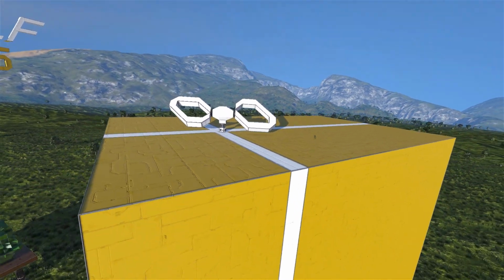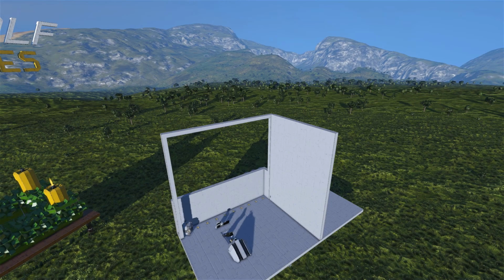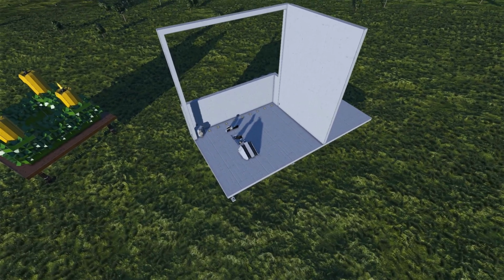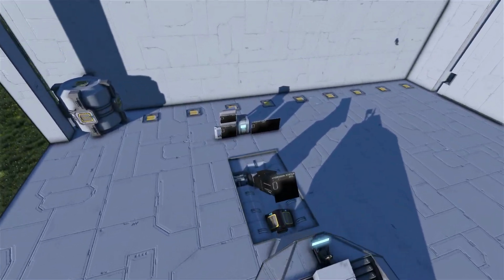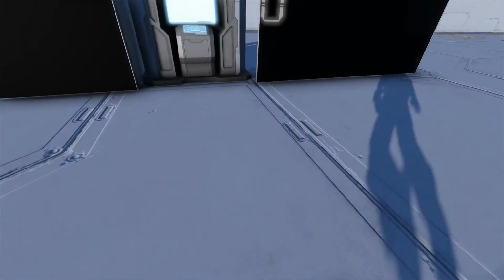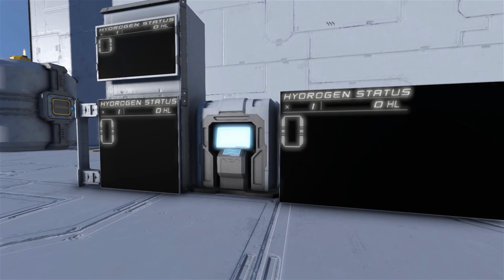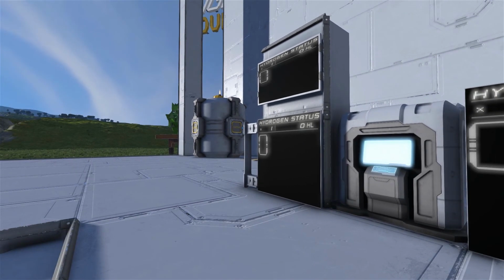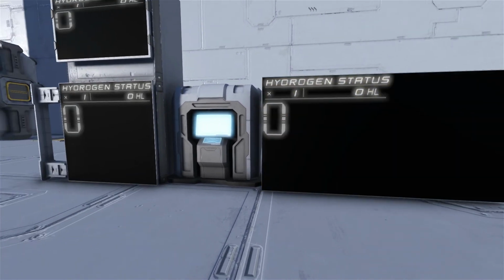And now let's see what I have created. The new script is very similar to the battery script, but with some changes. To get it to work, you need a programmable block, your hydrogen tanks, and the LCDs to show the information.